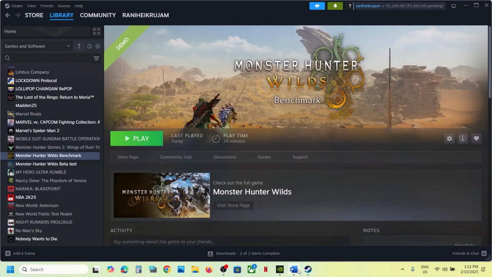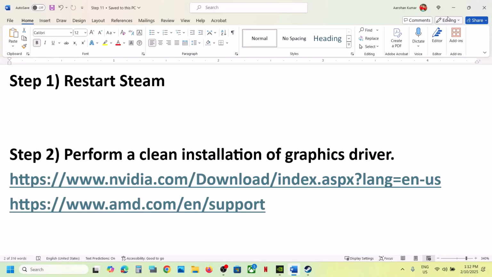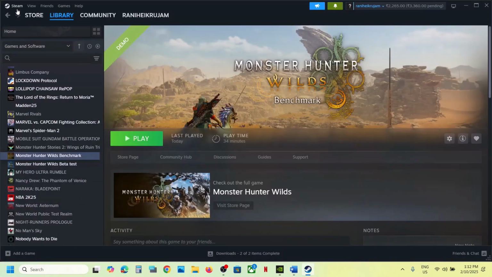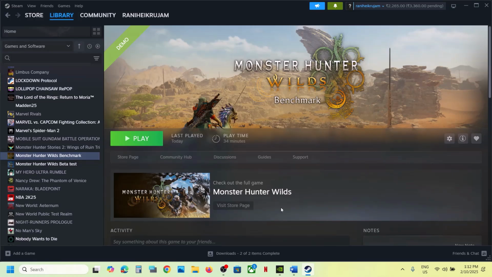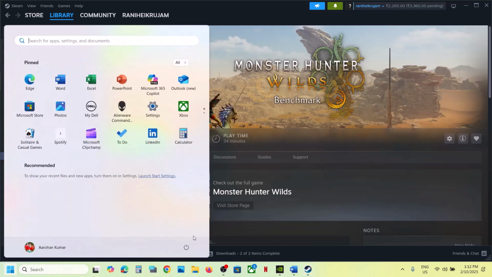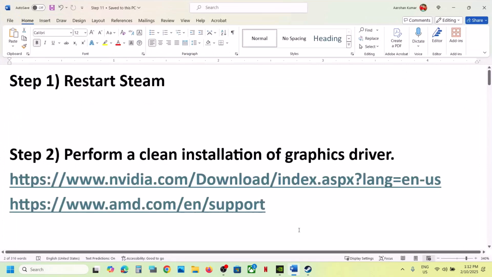Now the first step is to restart Steam. So just go to Steam and then click on Steam and then click on exit. And once that is done, launch Steam once again and then check. Still not working, just restart your computer once, and after the system restart you can launch the game and then check. Next step is to perform a clean installation of your graphics card driver.